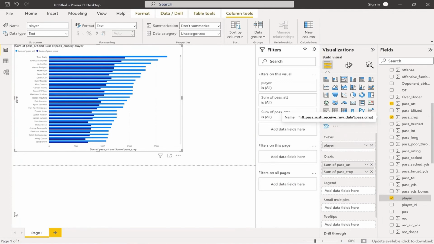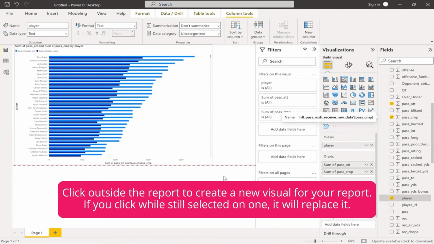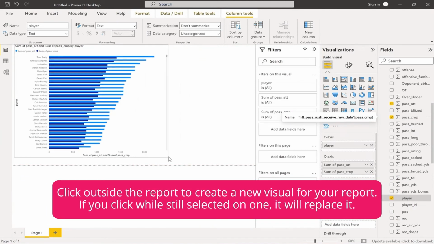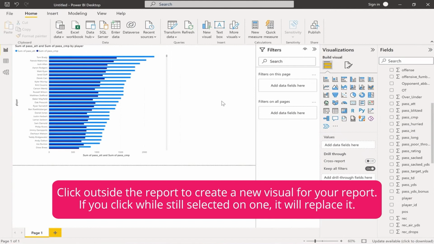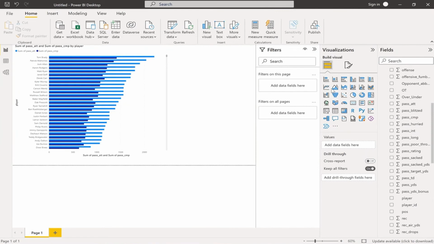So this would be our first visual. Depending on what we want to see, we can just drag and drop and compose our report here. So let's now insert our second visual. Please click outside the report, because if you click another visual, it's going to replace this one. But if you click outside, you're going to insert a new one. Let's use the pie chart. This one.